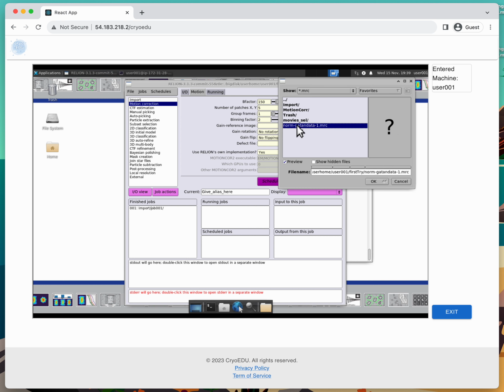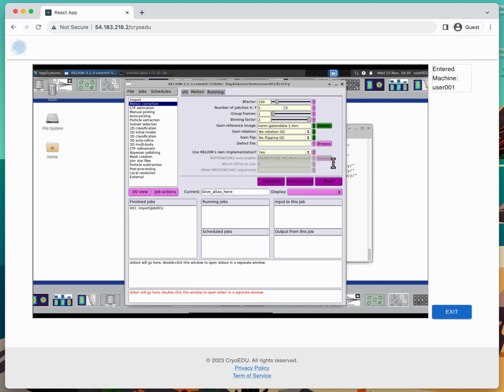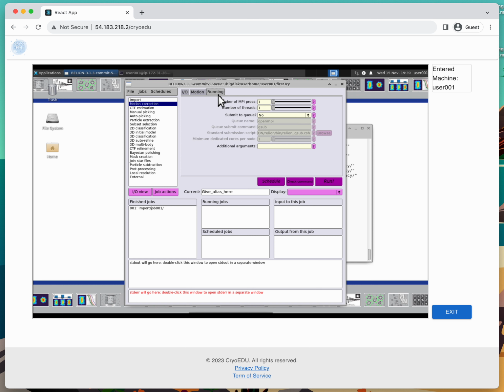This is this file here that we already had copied. It's MRC formatted like this. So we click OK. We have the choice of rotating or flipping the gain reference. We're going to leave it as this option for now, but you as the user could change this to see what the outcome is. So after this, we are now ready to go. In the running tab in real life, you would have to change parameters here. For us, this doesn't matter.